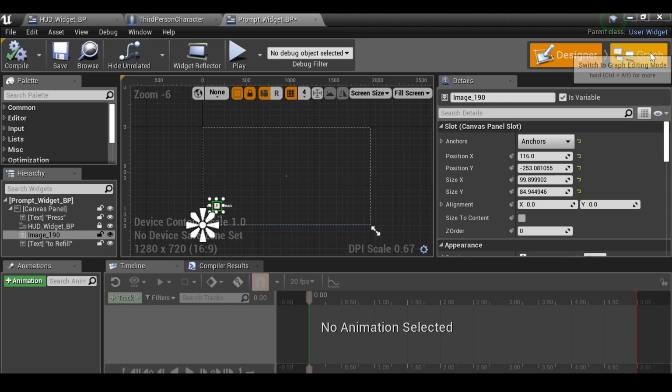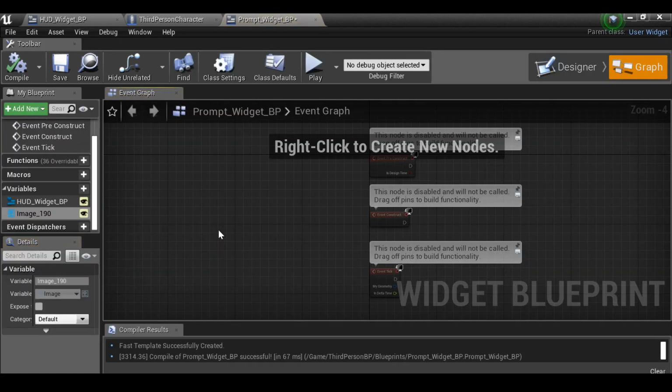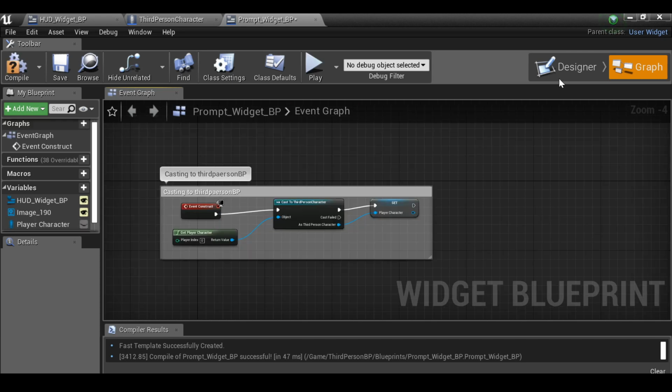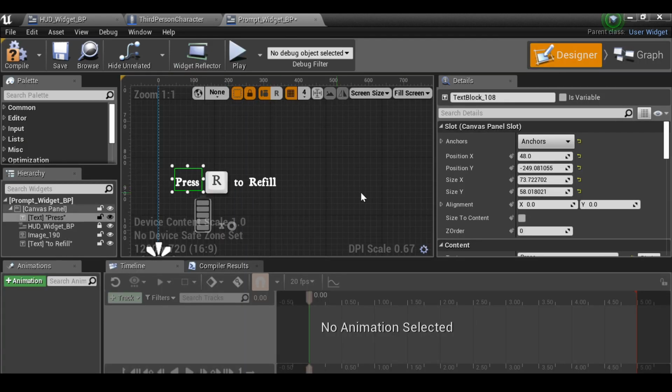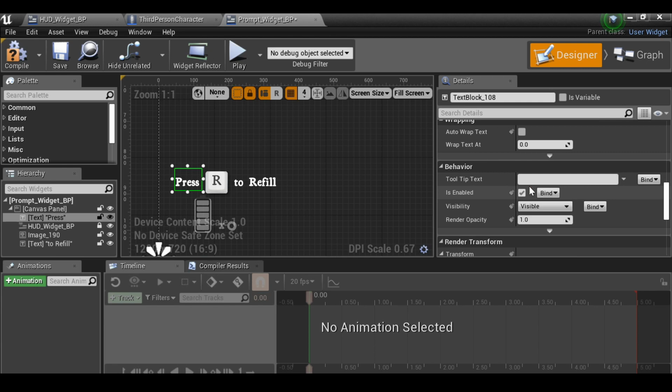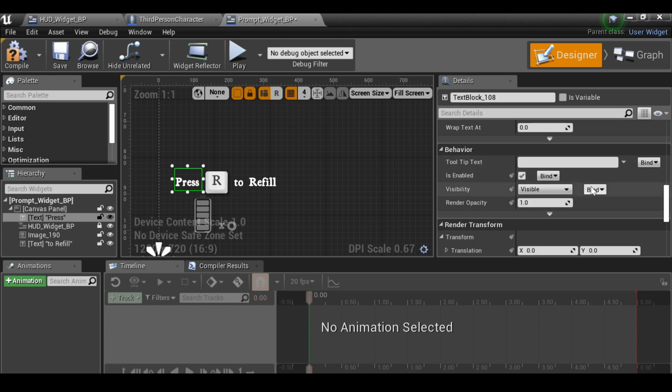If we go over to the graph editor, like we did with the HUD widget, we need to cast to the blueprint. Let's go back to the designer. So let's start with this text here. Scroll all the way down to behavior. For visibility, I want it to be hidden by default, and create a binding.